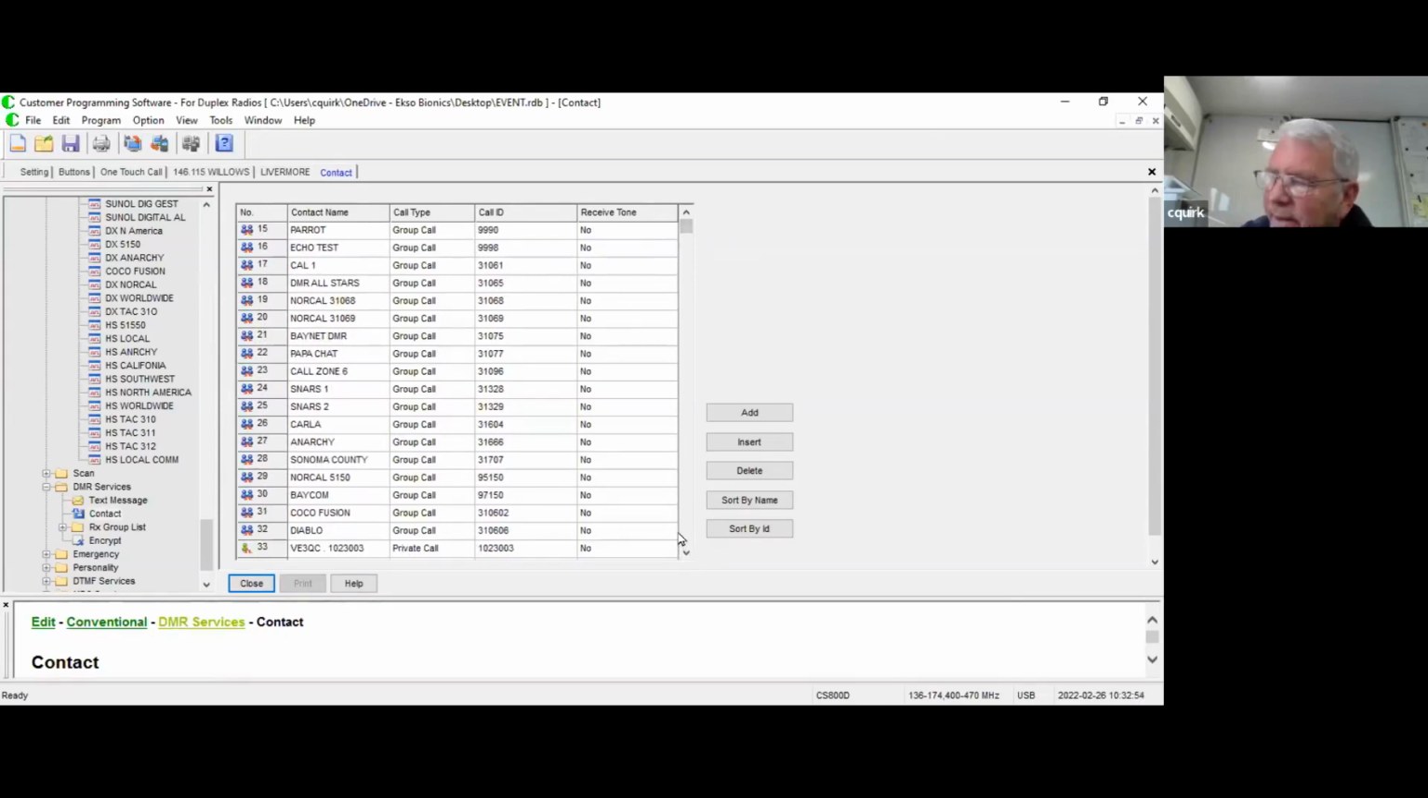And the best way to handle this is to take a look at the talk groups and figure out what you want to listen to. Once you've got that, go ahead and set up the talk group. And as you can see, this one here is Baycom. That's a field that I can go ahead and edit. It's a group call, which means many, many, many people can hear it. Okay.